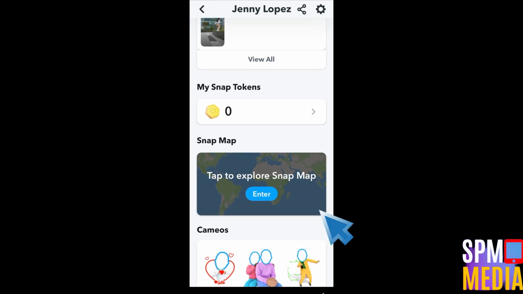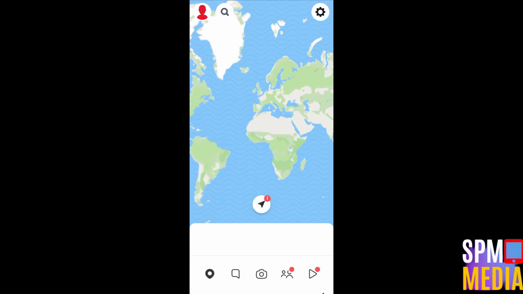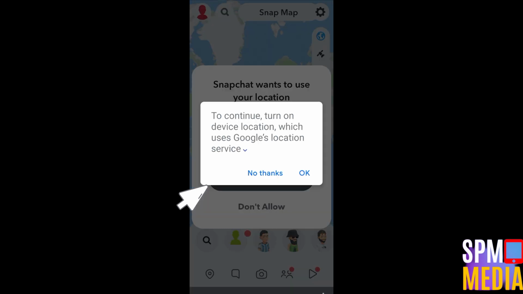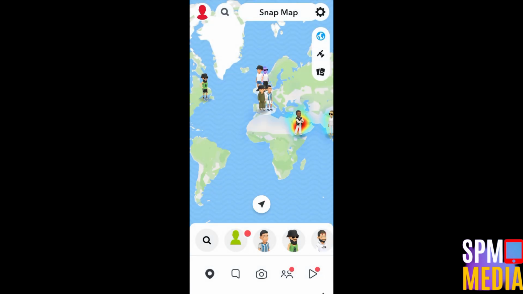So all you have to do is to tap to explore Snap map, and then here you have to make sure that you allow your location. So tap allow here, and then automatically you will see the people or the friends nearby. So you can check for nearby Snapchat users by tapping this OK.